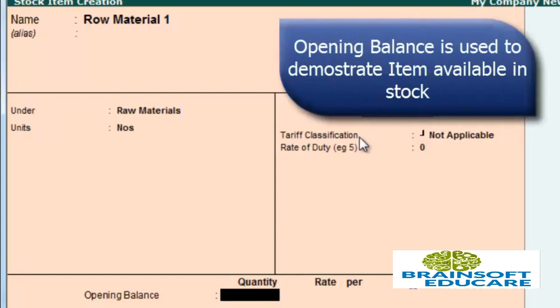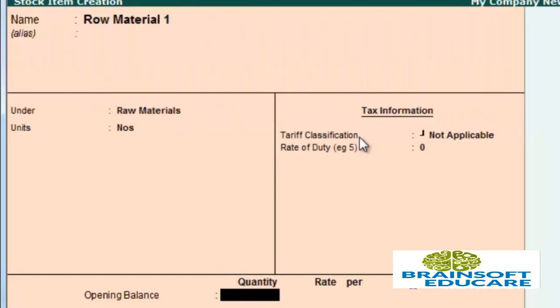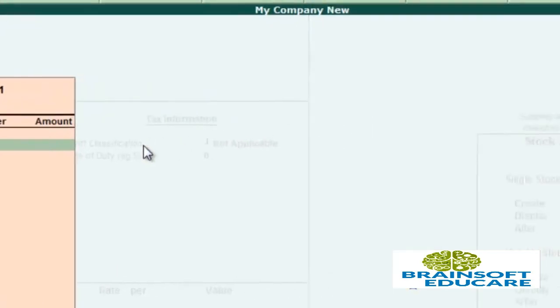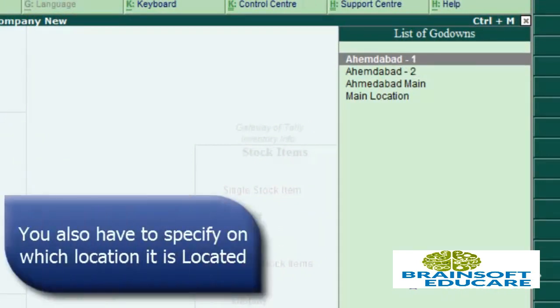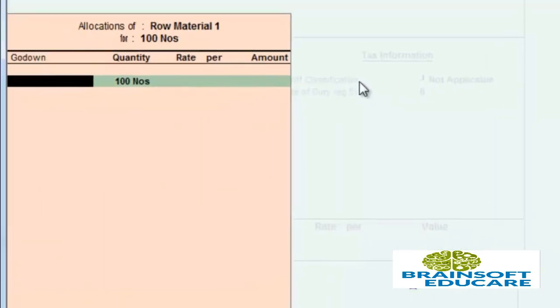Opening balance means how many quantities are currently in the stock. So we are putting 100 here. Then, at which location is this item currently located? You can select Ahmedabad 1, Ahmedabad 2, any one of these godown locations. We have already created godowns Ahmedabad 1 and Ahmedabad 2.